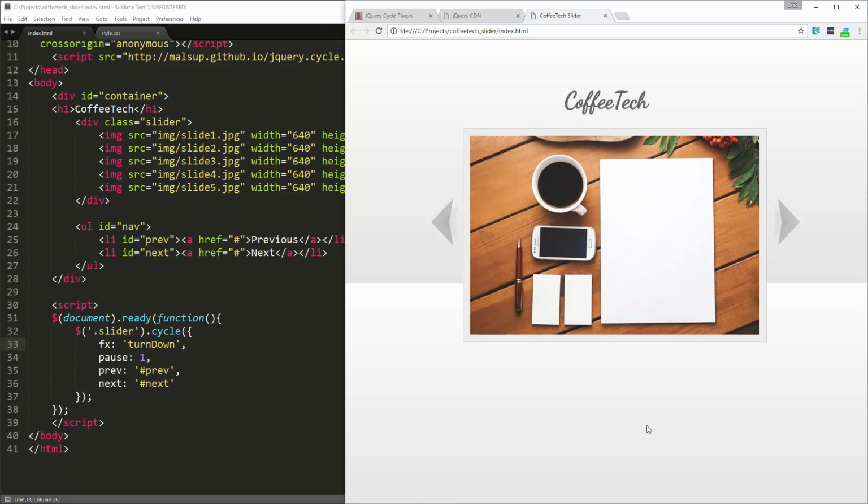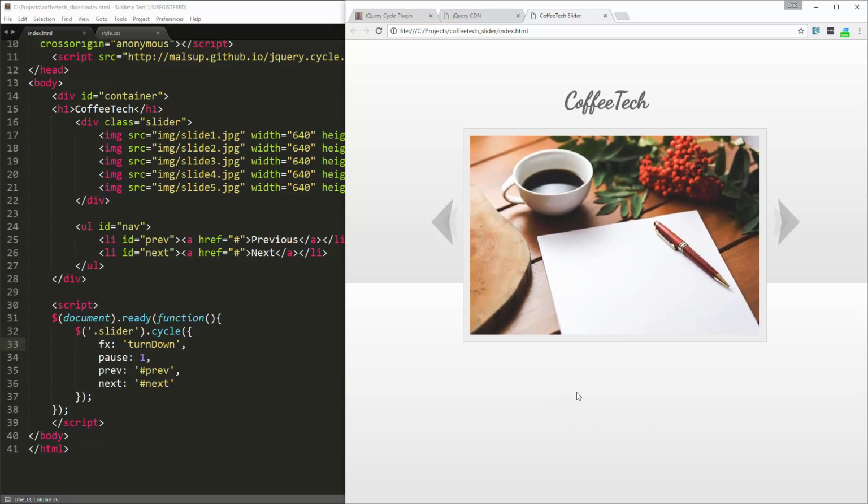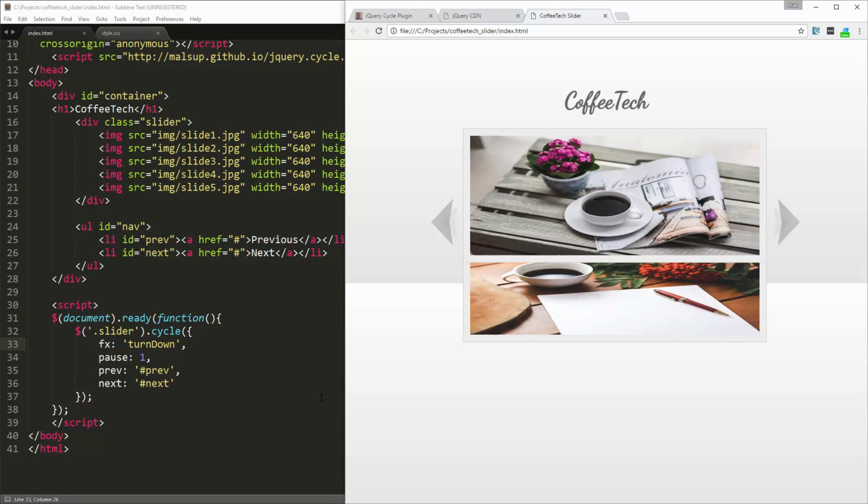Alright, so now we have a very simple slider. You could use this in your website, and obviously you can change the dimensions up, make it look a little different, but it's very easy to use, and that's going to be it.